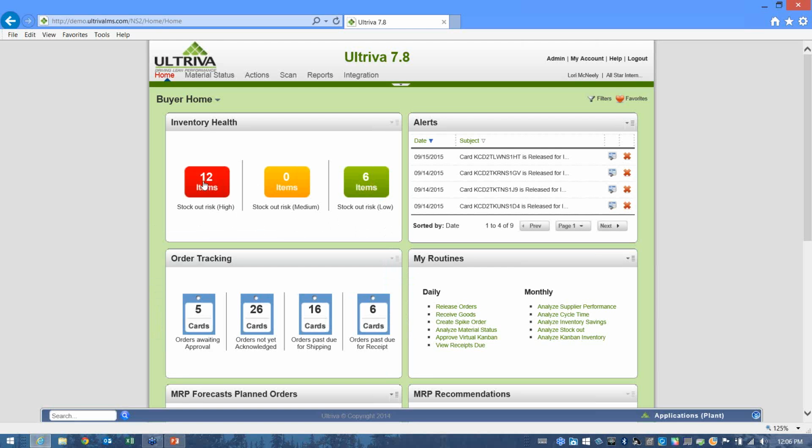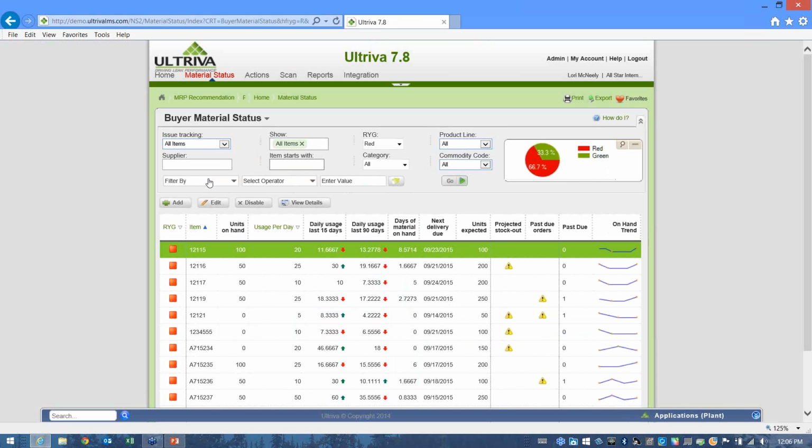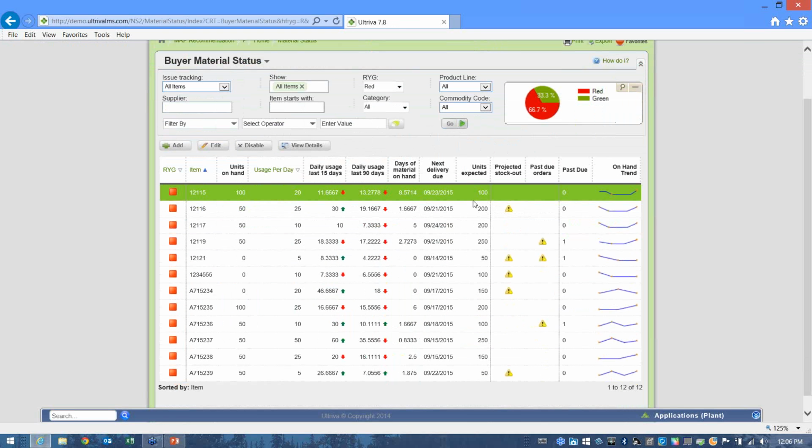When you click the number 12, for example, you get the red item analysis. This is the one thing we recommend the buyer look at on a daily basis, to find the root cause for the parts which are going into red. There are only two conditions in which a part can go into red: one, the plant is consuming faster than anticipated, or the supplier didn't ship the parts on time. So we will have reports showing that.